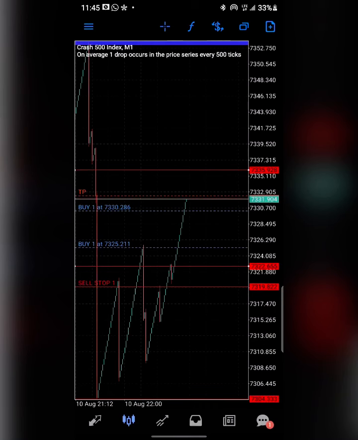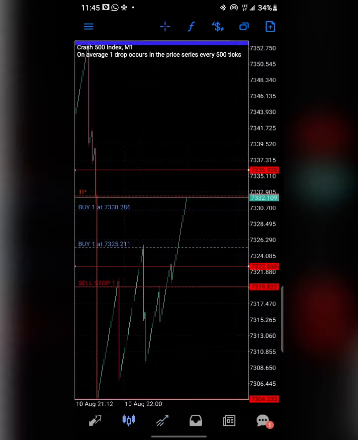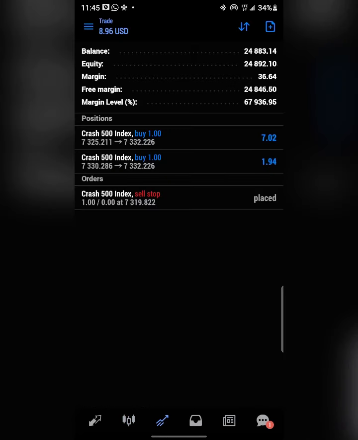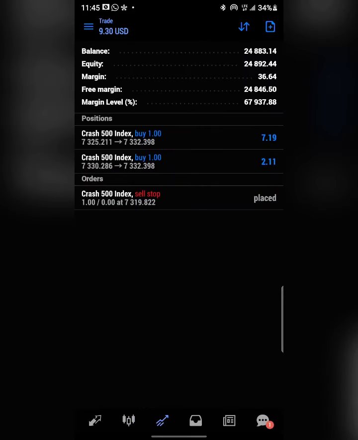So let's watch the trade as it hits our TP in the live example. You can see our sell stop is still showing place, because the price is not coming down to hit it. So the trade cannot run at the moment. Our buy stop is running. So let's look at this crash 1000 buy. It's going to close when it hits the TP. Let's watch.